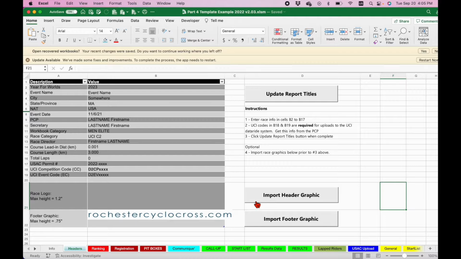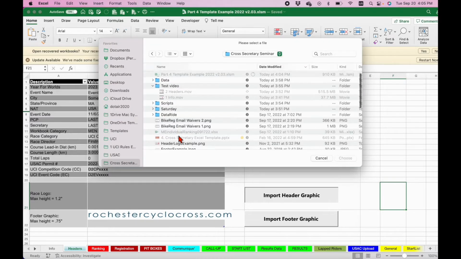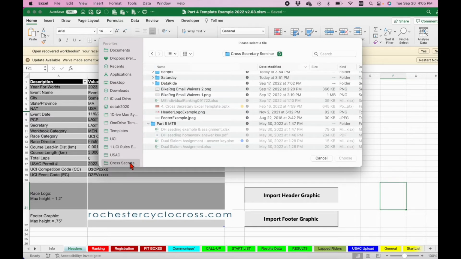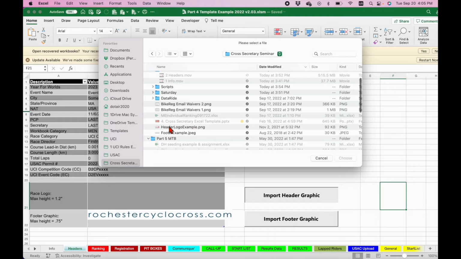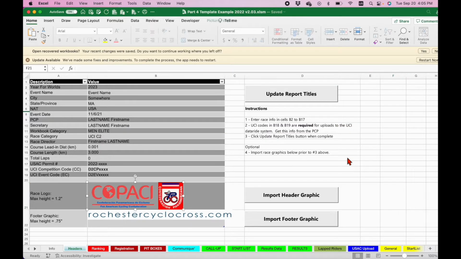To import the header graphic, simply click on Import Header Graphic. I have a couple of examples that I've set up here in my Cross Secretary folder. Click on the header file. You can double click, it'll import it. This is from the Pan Am Championships.